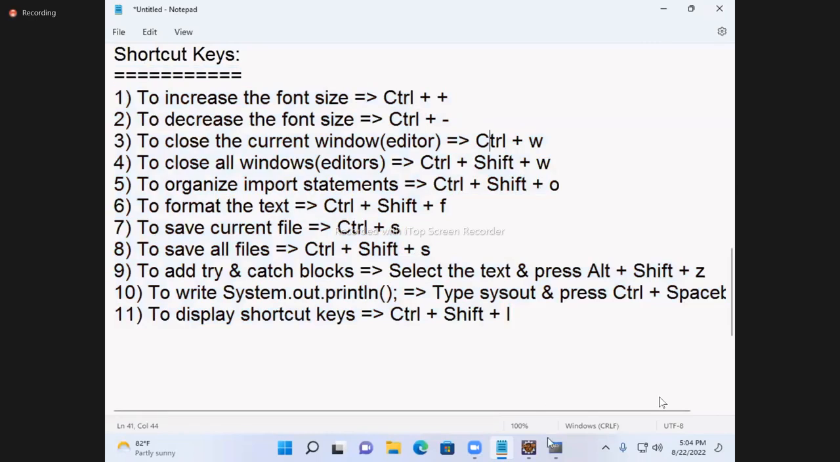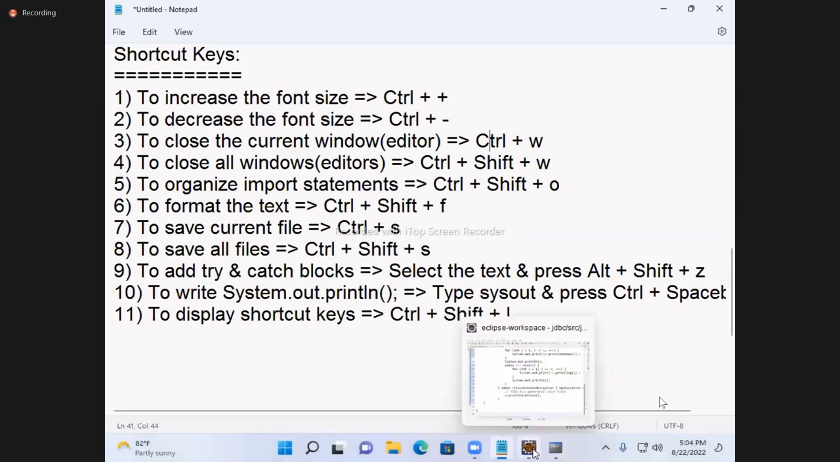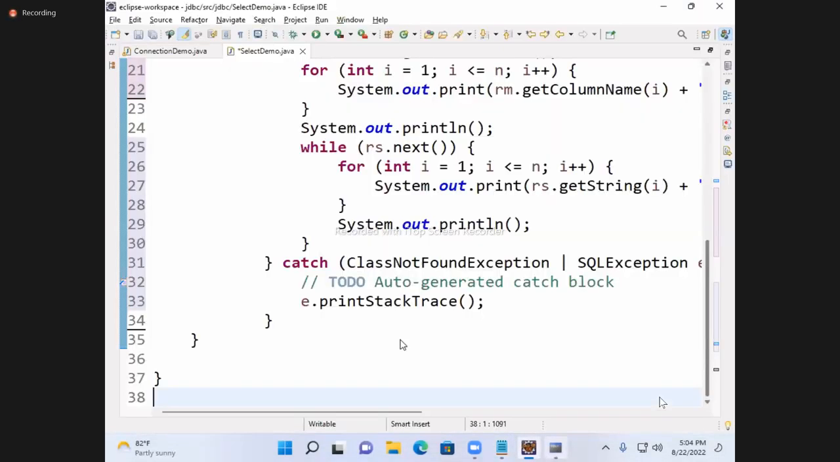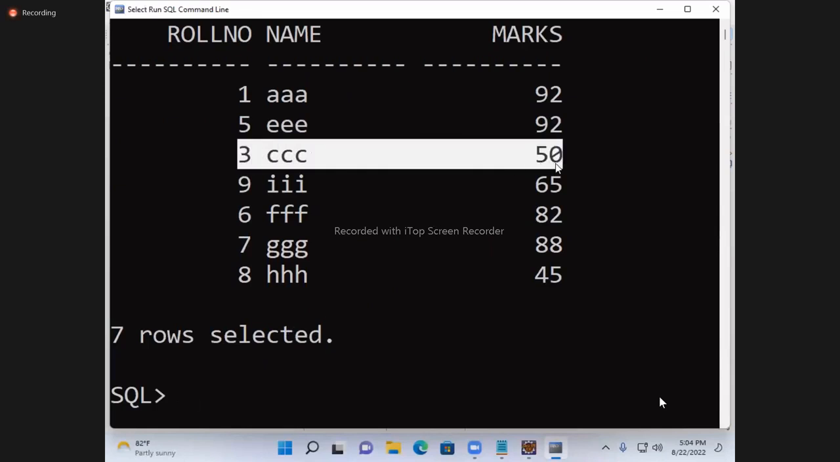Now, next programs we'll see. Suppose here already, you observe, there are total 7 records. In this, for roll number 3, I want to update the marks. Here 50 marks are there. I want to make it 55.